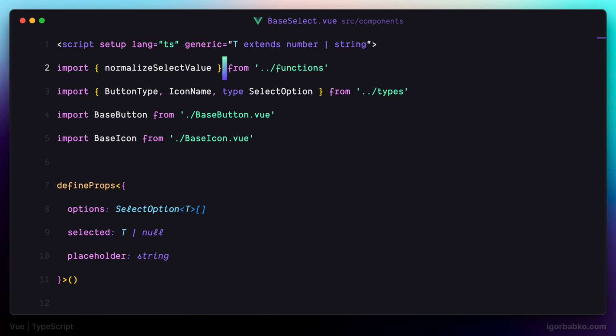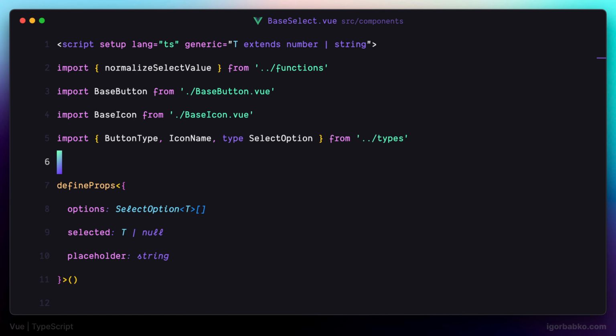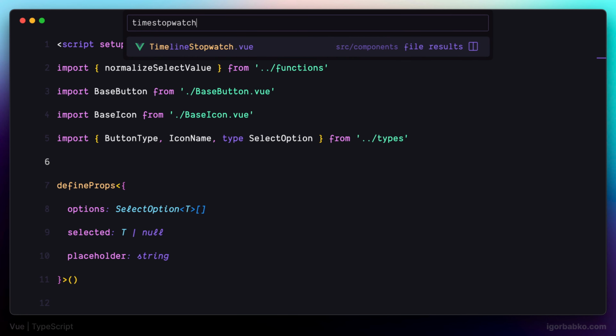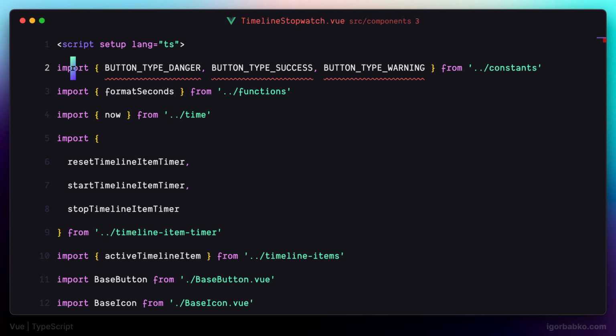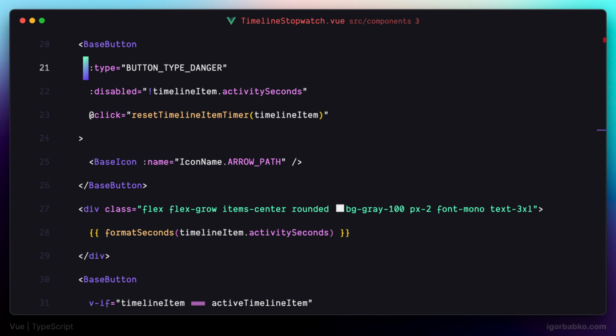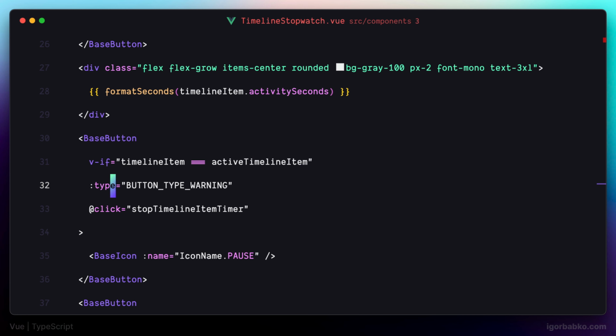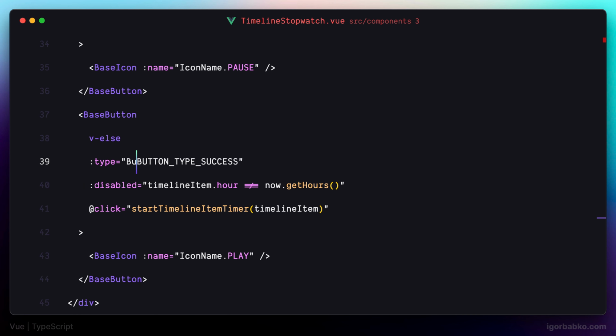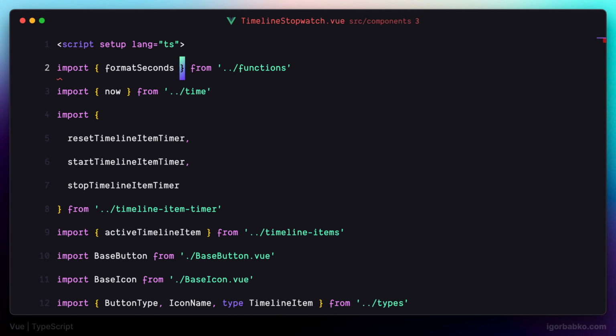And finally, we have to handle one more component where we use most of the buttons, that is timeline stopwatch component. Here we're using 3 buttons. So in all of these places, I'm going to use button type enumeration. And eventually, we can remove this import of 3 unused constants.